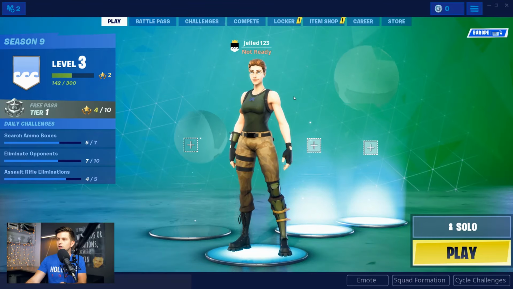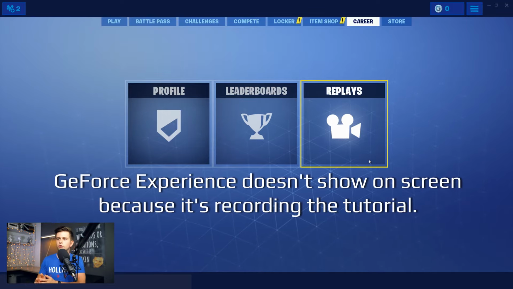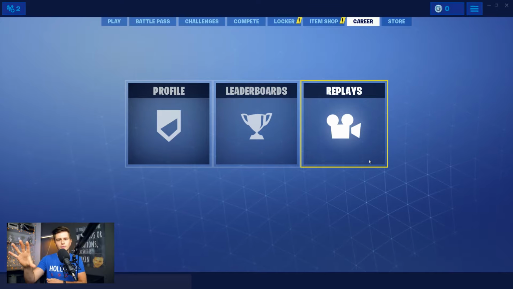So inside Fortnite, go to the Career tab, and there you can view your replays. I will be doing this on my computer, and I will be recording using the program GeForce Experience. If you have an NVIDIA graphics card, this is a great option to record your screen. If you don't have an NVIDIA graphics card, you can also use OBS or Streamlabs OBS to capture your screen.